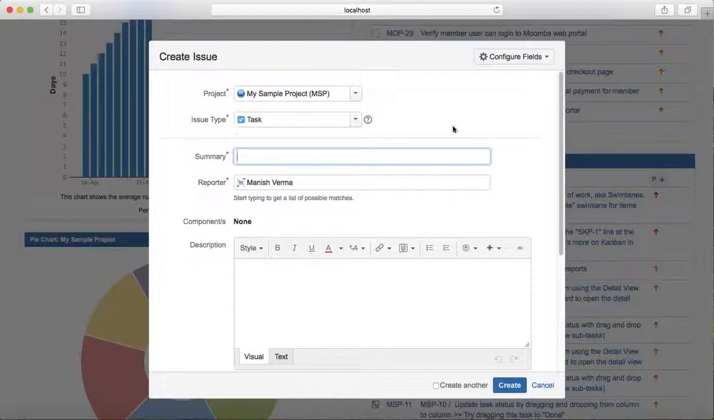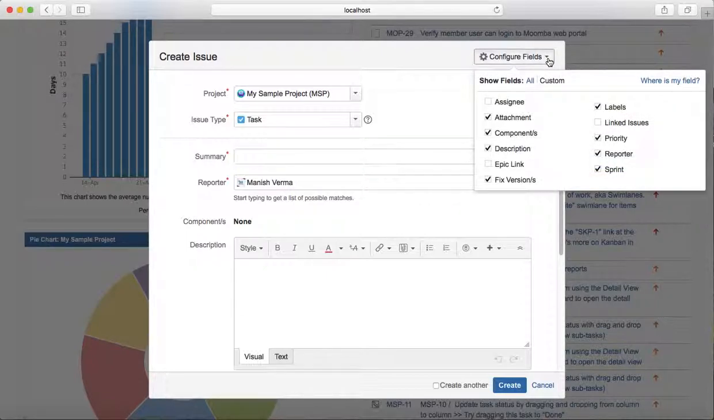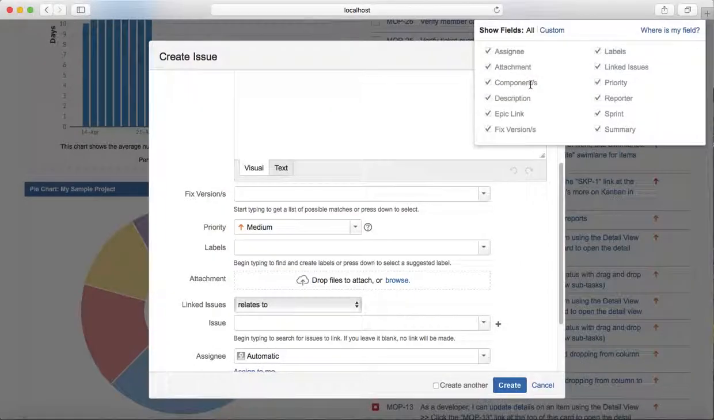I'll select the issue type as task and click on the configure fields drop down here. At the moment you see that it's at custom. If you want to see all the fields in the issue type task, click on all and it will list all the fields that are currently available for that particular issue type. For example, it's listing assignee, attachment, components, description, etc.